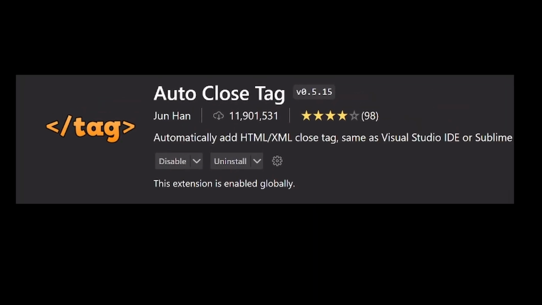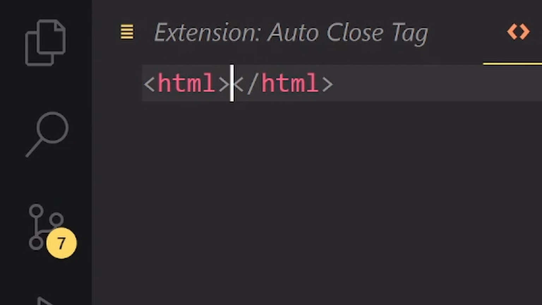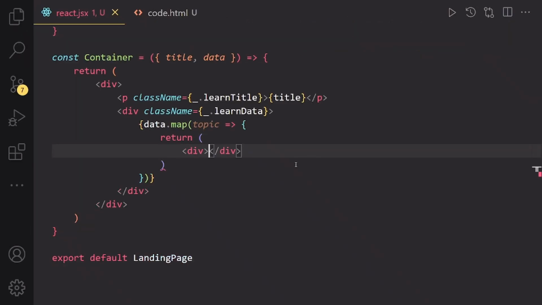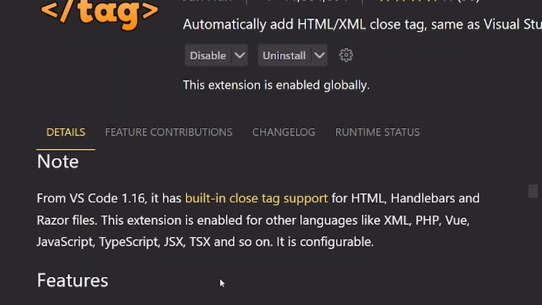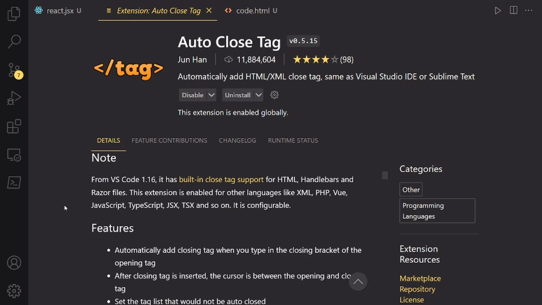Auto Close Tag will automatically add HTML or XML close tags. It will help you to automatically close the tags. It also comes in handy in other languages like React or JavaScript. If you have a VS Code version later than 1.16, it has built-in support for close tags for HTML. So in that case, you do not even need this extension.